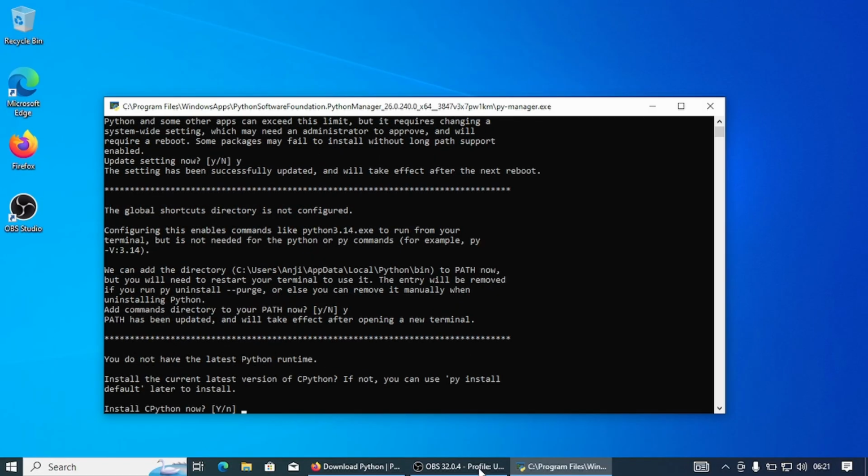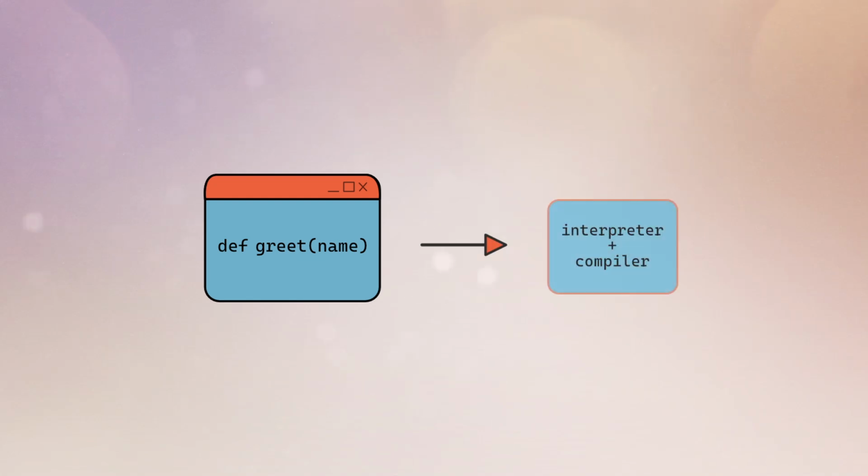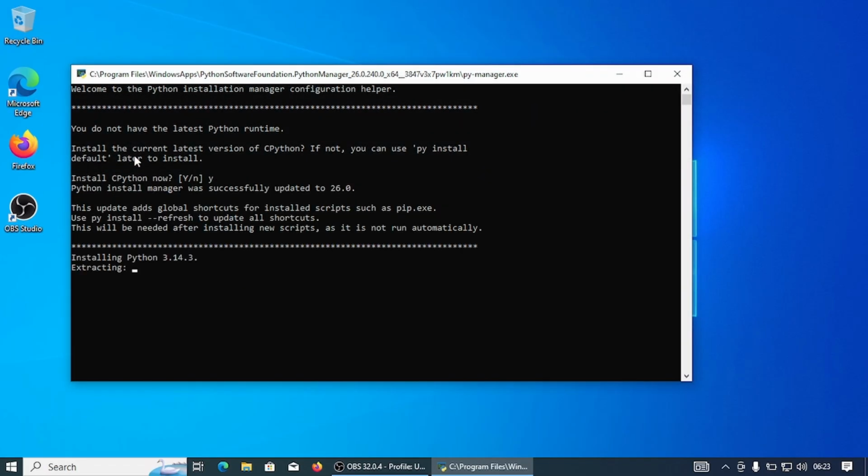Next up is the actual runtime, which allows the system to interpret and convert Python into bytecode to execute. CPython is just the implementation of this written in the C programming language. Type Y to accept. This will start the installation of the latest version of Python as well as allow global access to Python's package manager, pip.